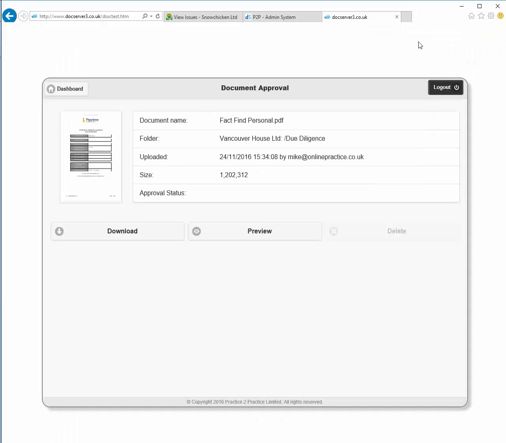So let's just close that document down for a minute. If you'd like to find out how the dynamic forms would help speed up your processes, then don't hesitate in giving us a call. We'll more than happily show you a demonstration of it.